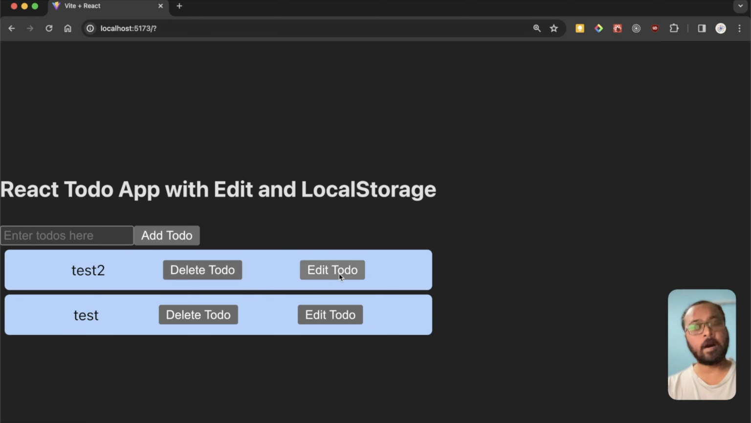You can also update a to-do. Suppose you want to update it, you can click on this edit to-do button and give it a name called new. You can just save it and you can see that specific to-do has been updated.